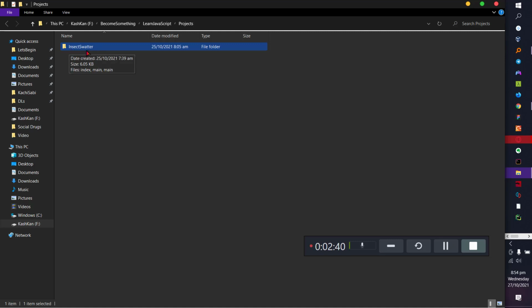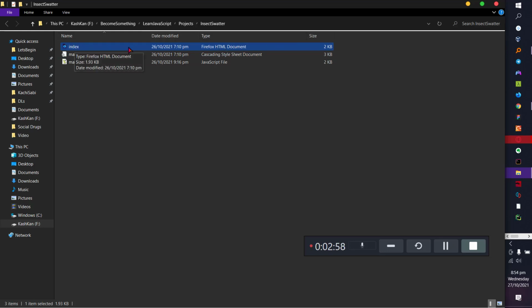So my project name, this is my directory name, is Insect Swatter, right? I double click it. If I open the folder, you see all the files that are part of my project. The first one is called index, and the type of the file is Firefox HTML. This is my HTML document, and this is my main CSS file and my main JavaScript file.